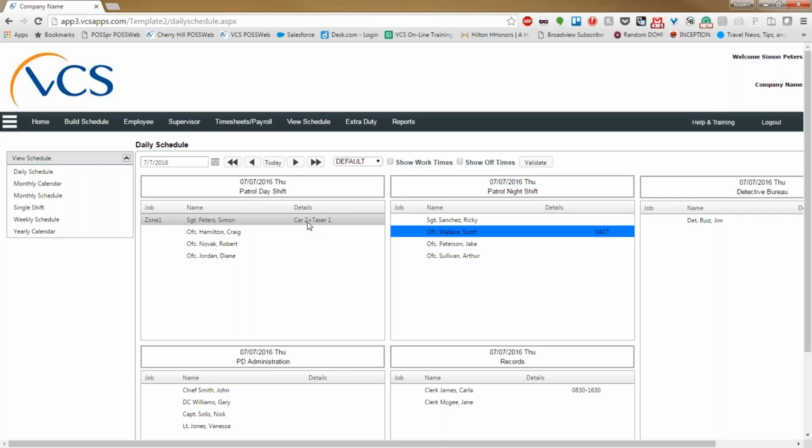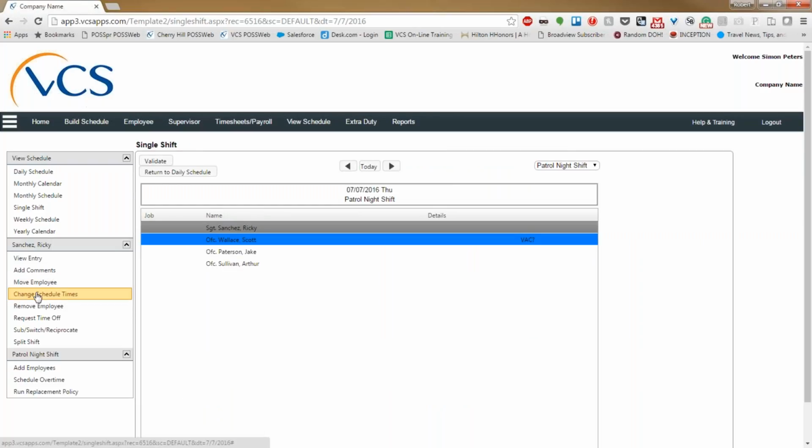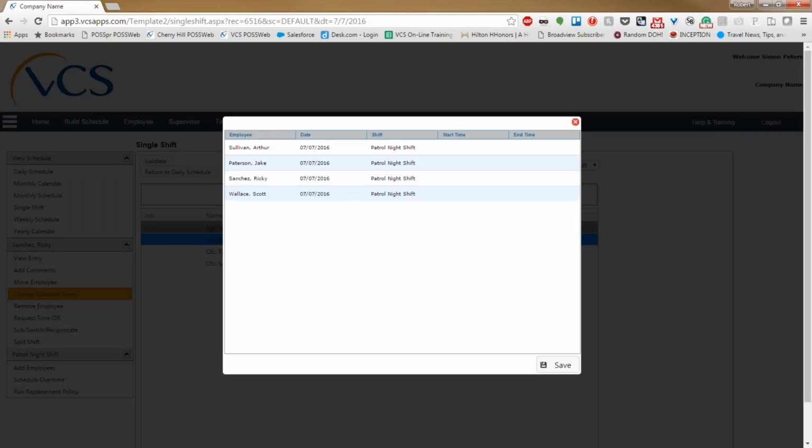There's 2 ways that we can do this. If we just want to do it for a single day, then it's very easy to go in and click on someone's name and choose Change Schedule Times from the Schedule Actions menu. That's going to give me a list of everybody who's working that day on that shift, and it will allow me to go in and adjust their start and end times by clicking in this area here.